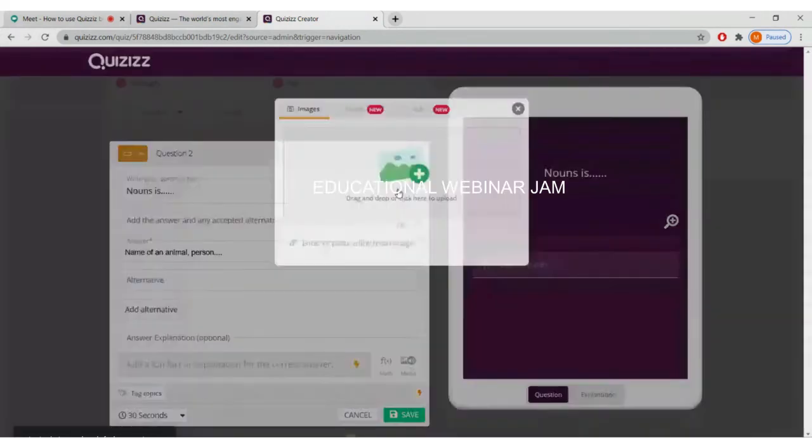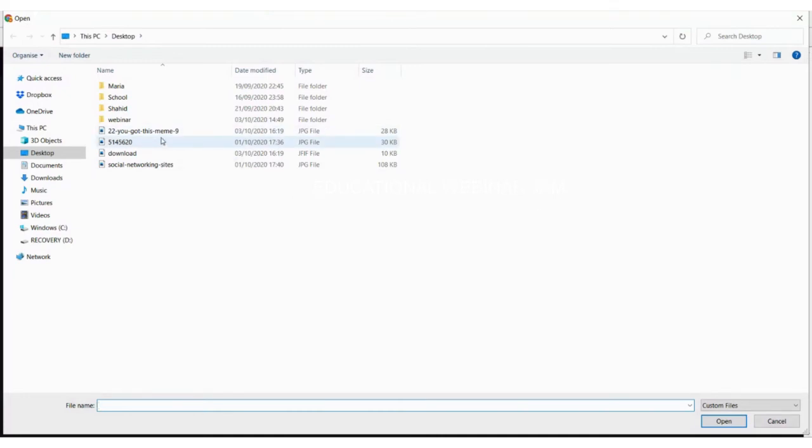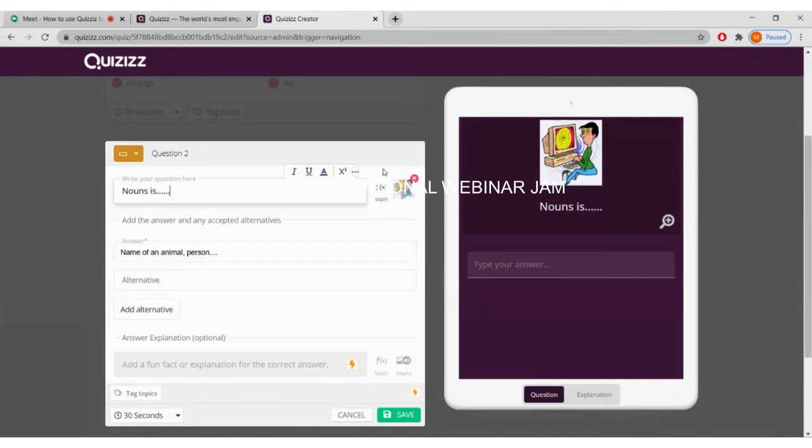You want to add a picture with this, I can add a picture, click on the image, I already downloaded an image before, and I can add this picture to it. If you are a math teacher, you can add a math equation. And if you can see on the right side, this is how it will show on the students' devices, any device, tablet or smartphone, whatever, or even a simple laptop, desktop. So this is how the question will appear. So you can see what your final product will look like.